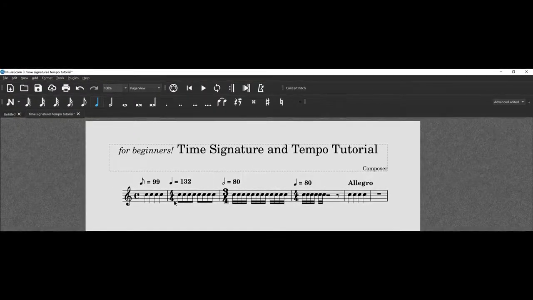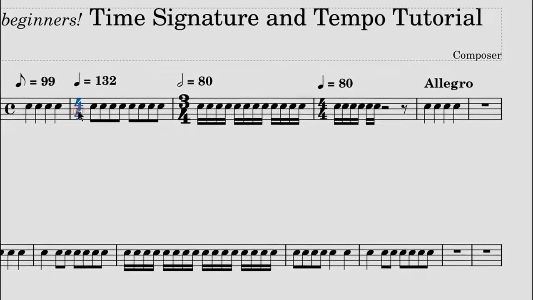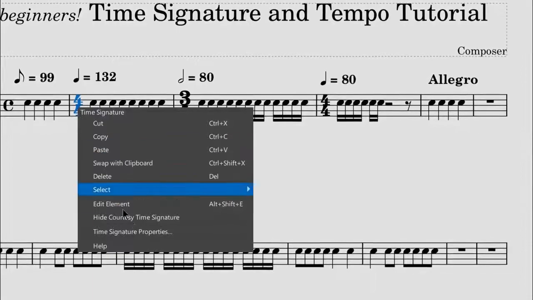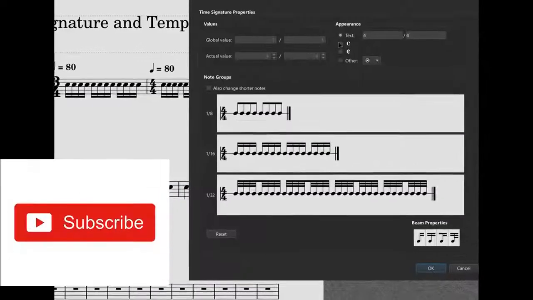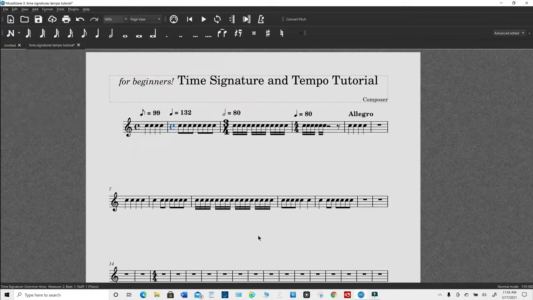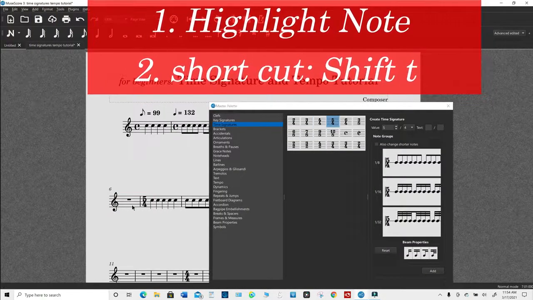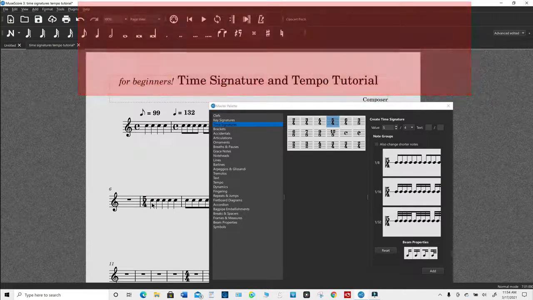So let's jump to time signatures. Let's say you want to have the common time sign instead of the 4-4. Go ahead and click on that, then right mouse click, go to time signature properties, go to appearance, and there you go. Now for time signatures, let's go ahead and make this a 5-4 bar. Shortcut will be Shift T, and then you can drag and drop a 5-4 bar like that. And now we have that.